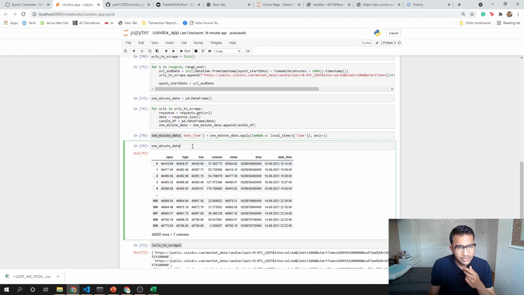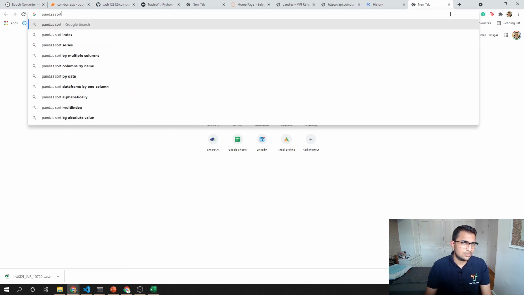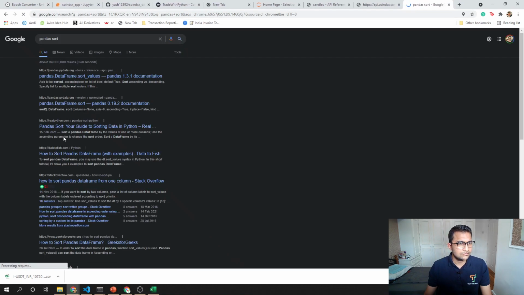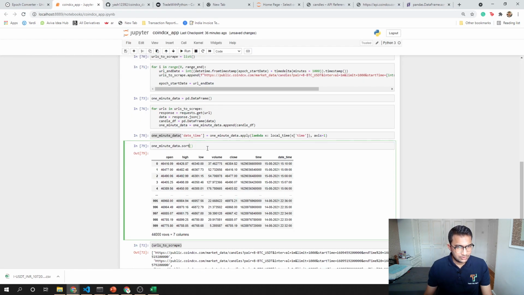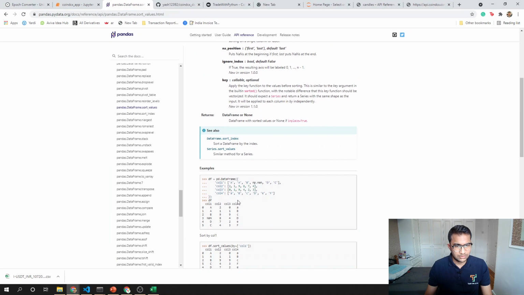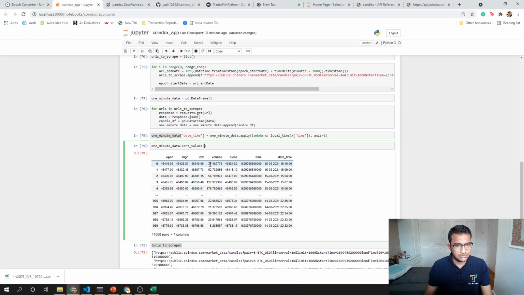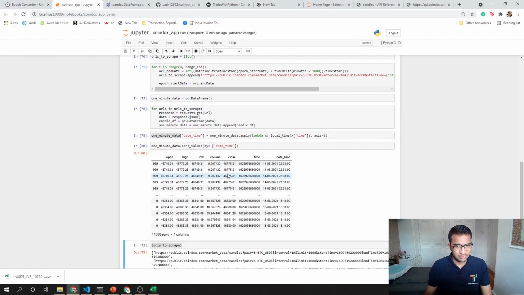There's something wrong here. If I sort, how does the sort functionality work? Pandas sort values. So sort values, you need by equals, so by equals date underscore time.